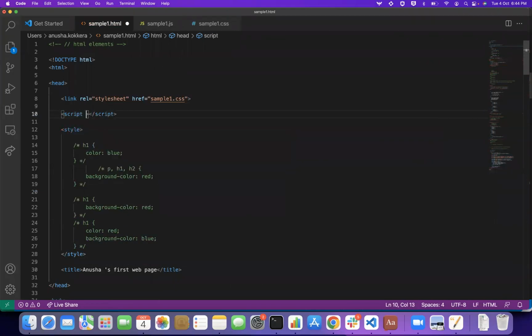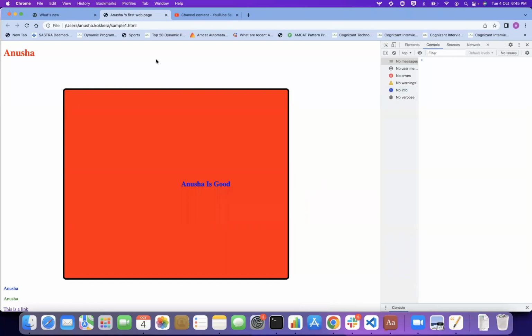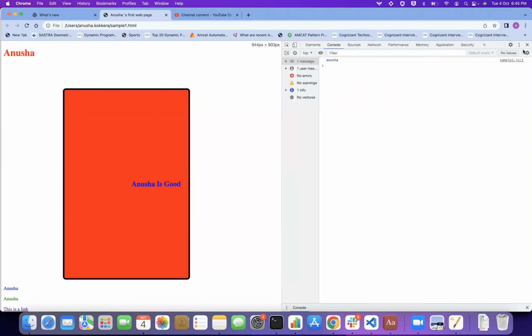Okay, and you will be giving some attribute called src. And what is the name of the file you have created for JS? Sample1.js. Now what you can see, this JS file has been linked to this HTML page. Okay, and JavaScript is basically used for adding dynamic behavior to your HTML. Okay, and let me just reload it. So whatever console logs you are seeing, right, you will be able to see here. Okay, these are called developer tools, which are used for debugging purposes.